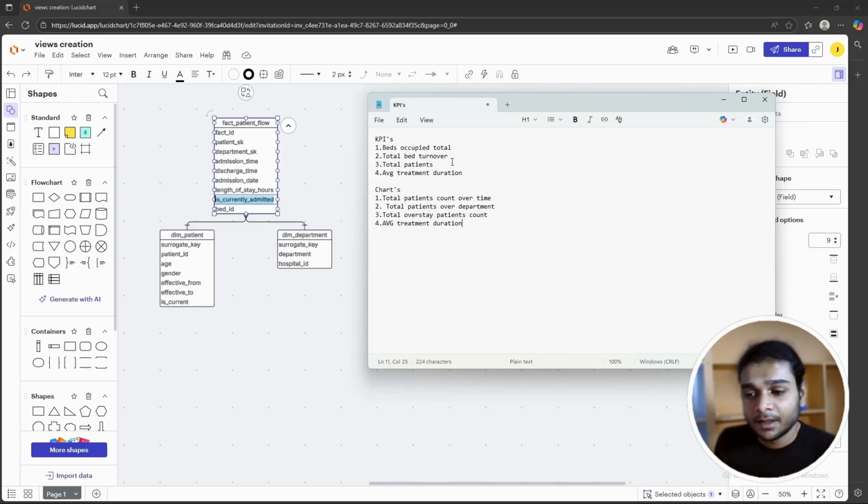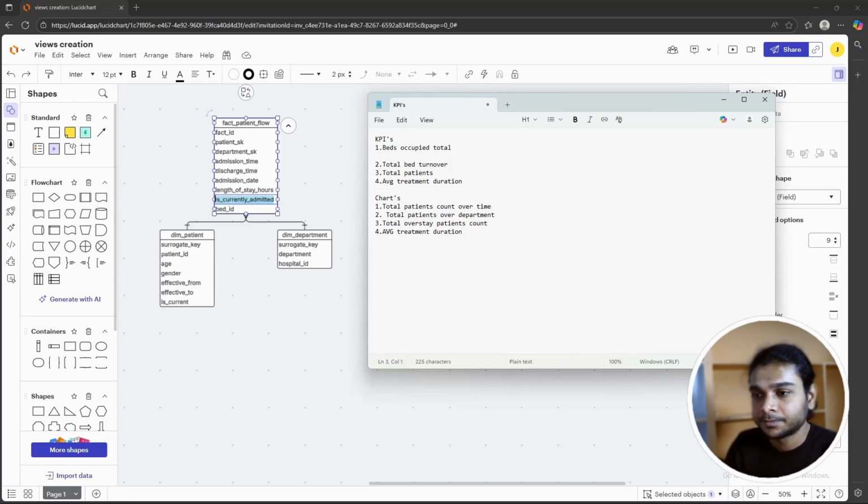Now, like I said, we're not creating any measures or tables in Power BI. We have to create these as views in our warehouse, and then we have to pull them into Power BI. So for that, we have to create the SQL queries first.